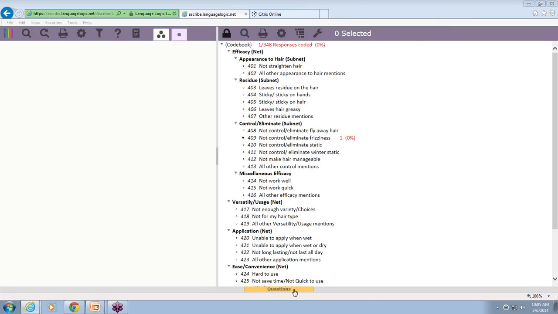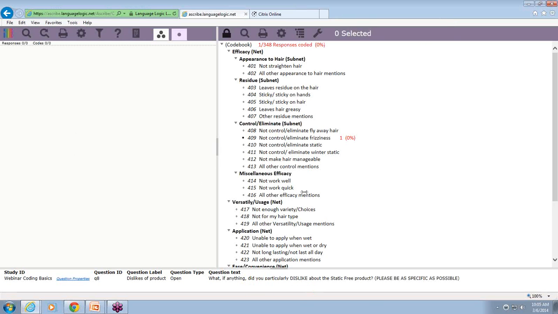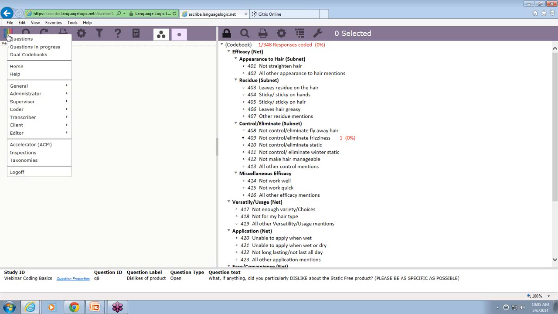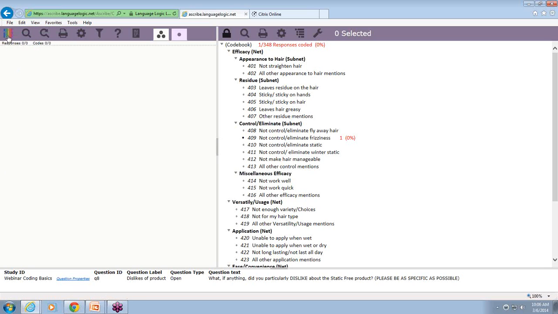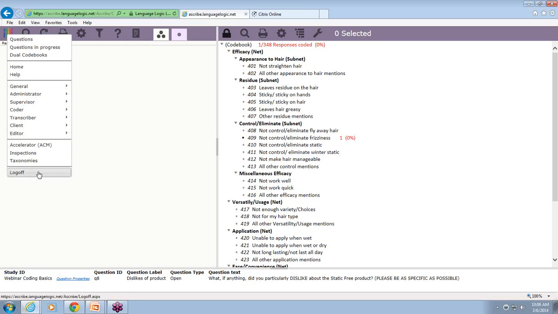So when you first log in, this is what your screen will look like. And I'm going to go a little bit over the layout of the screen. First, I want to highlight this rainbow color icon right here. This is our navigation icon. We're getting away from the right-click navigation menu. So if you want to navigate out of Ascribe Coder or go to any other place in Ascribe or even log off, you use the navigation icon. Just simply click on it and it'll bring up your menu.